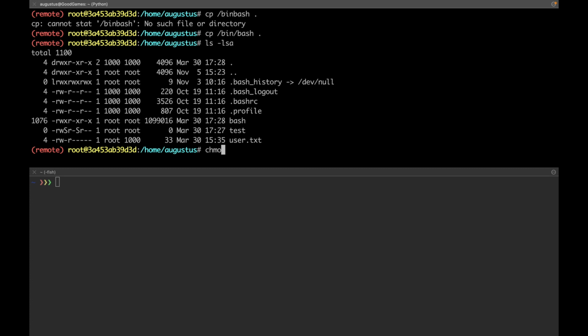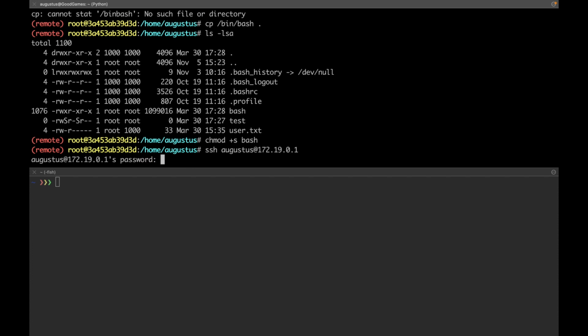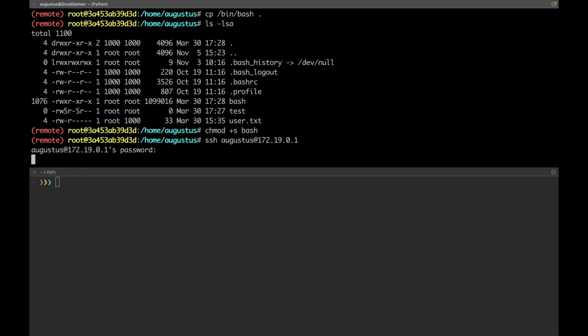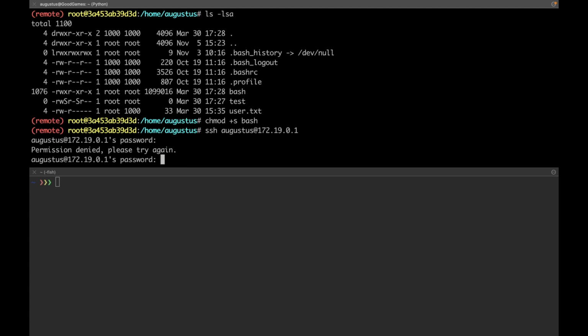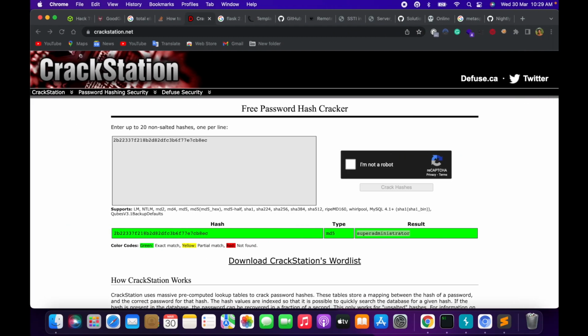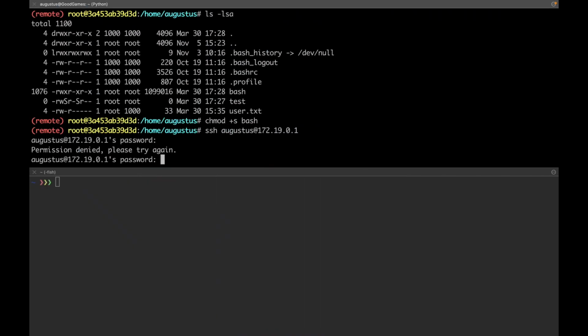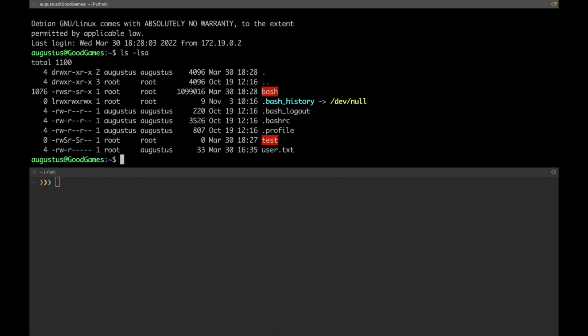So let's try to chmod it, like less as the bash, and let's try to run it. Okay, the password is wrong. So let's copy the password again. Let's paste it here, and as you can see here, yeah, we have that SUID permission.